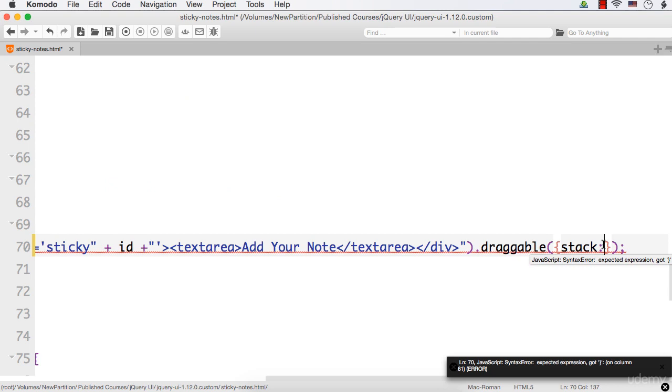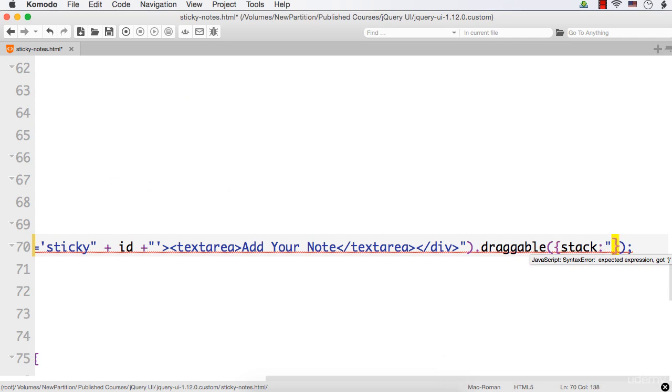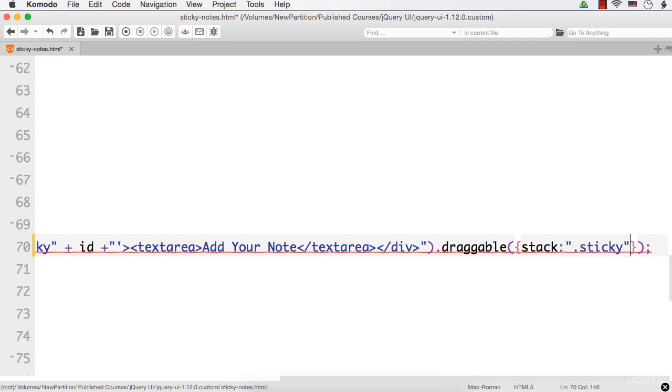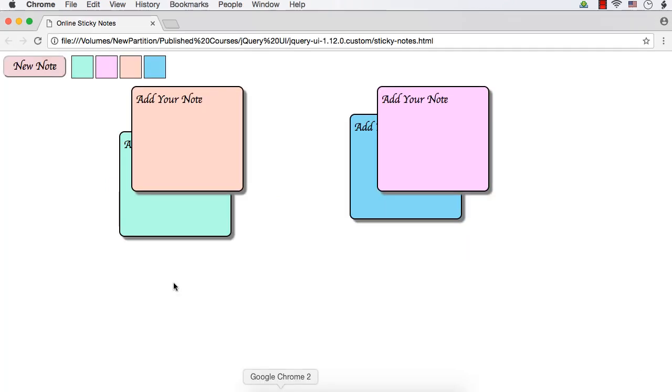So what is the selector? It is the sticky class. So we can specify dot sticky, so that this draggable itself will take care of the Z index of the currently dragged item. Now let's see that.